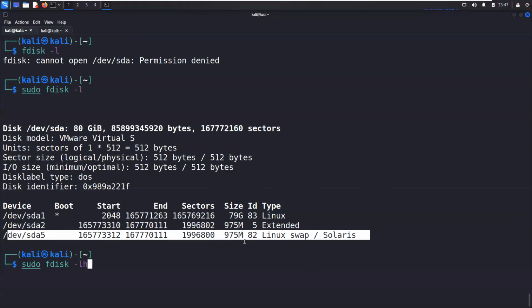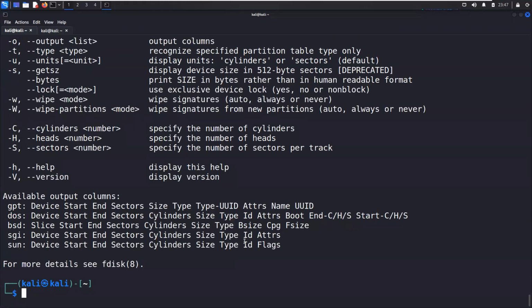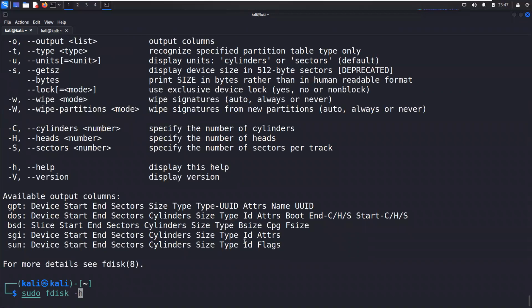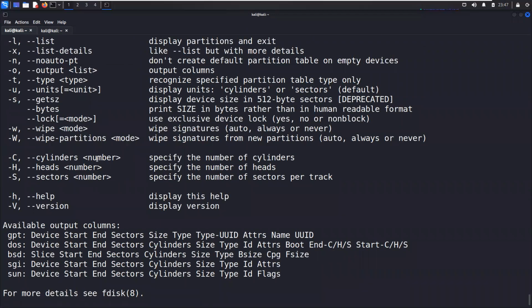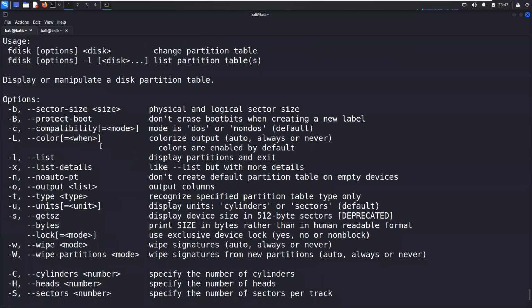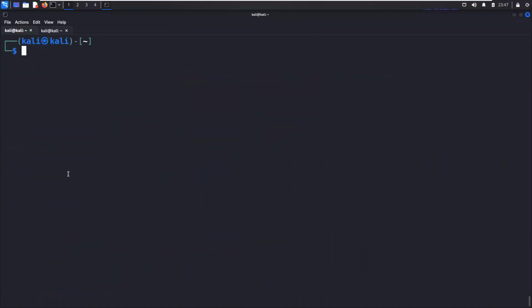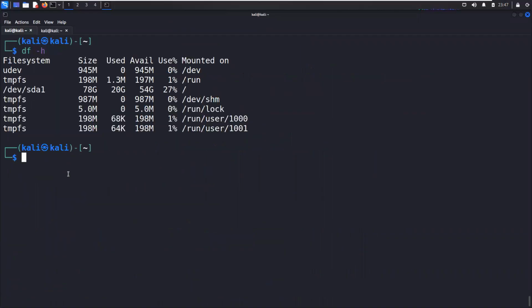We can also do ls -l. I guess -h shows up the human readable format. I don't know how to do it into human readable format. There is an option for that, I guess. Oh, list details. Yeah. Okay. So other thing you can do is df -h. It shows you that as well.